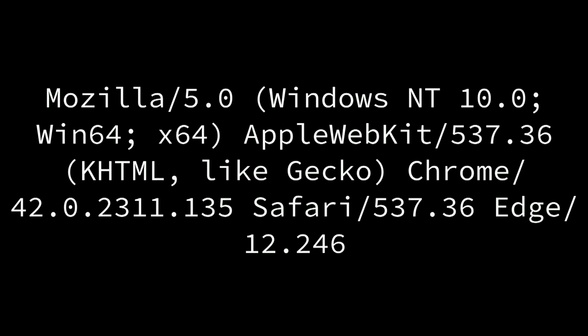Apple WebKit, if you're looking for that, it'll say it is. Sure. KHTML, if you're looking for that, it'll say it is. Gecko, that's how Firefox identifies itself. So if you're looking for that, you're going to find that string in there. Chrome, sure. Safari, why not? Edge, yeah. Anybody have a guess what this actually is?